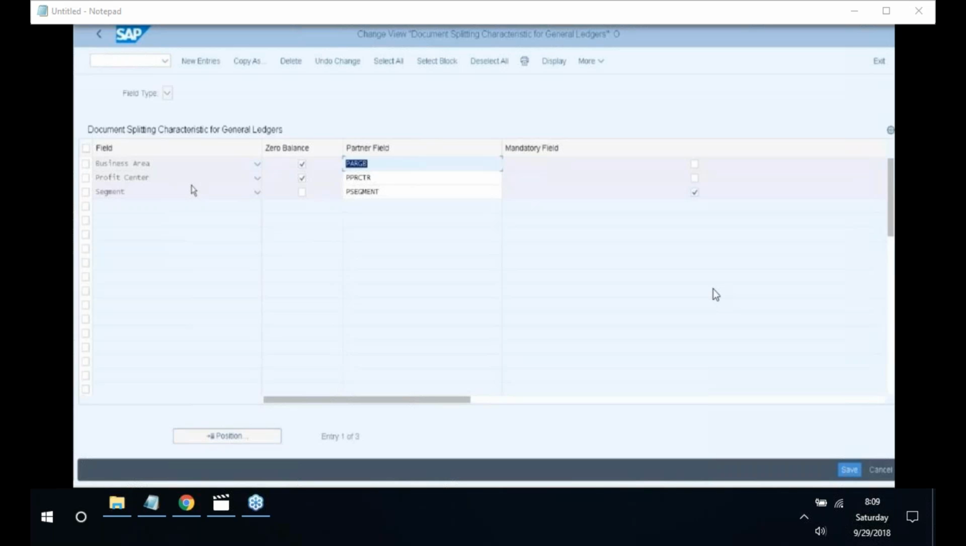So we need to decide what will be the different characteristics. On the basis of what the management will be looking for in different financial reporting, like business area, profit center and segment, which will be mainly used for various reporting purposes to the business. So here, select the account for zero balance, business area, and please set this as a mandatory field.